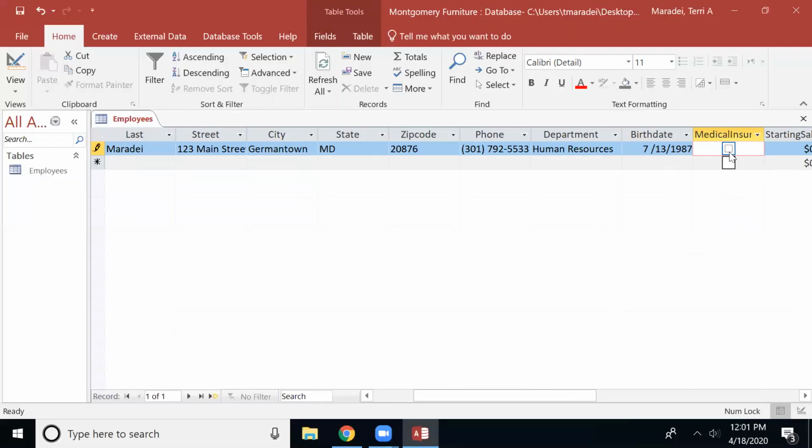Medical insurance. Let's say I have medical insurance. See how I can put a check there by just clicking on it, or I can hit the space bar. And then starting salary, the formatting was under currency. The data type was currency, and I didn't change the formatting. So see, the default comes up with a dollar sign. You could change it to a euro or something if you were working in another country, or you change it to their currency.